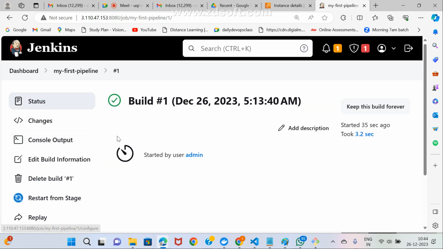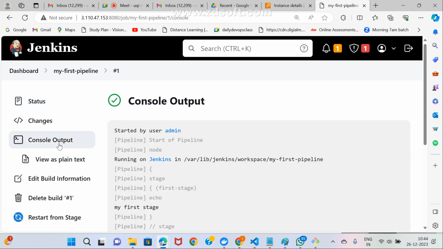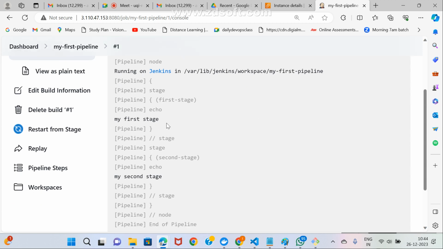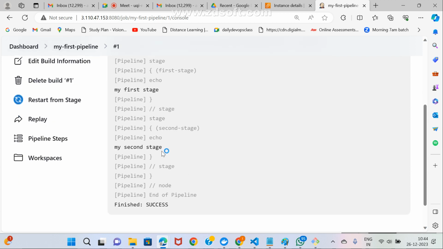Now first I will show you the output. There I am going to open the build, started by user administrator, console output. See, running on Jenkins, where it is running? My first pipeline. Where is the workspace? What is the output? My first stage. My second stage is finished. Pipeline code is successful.